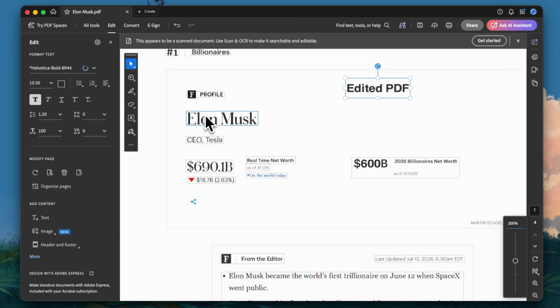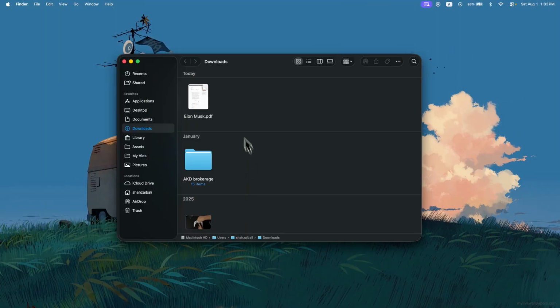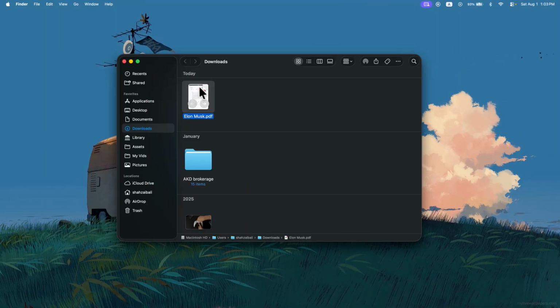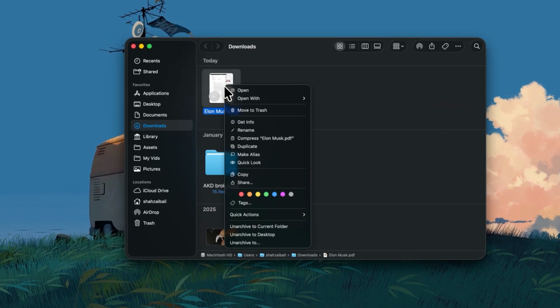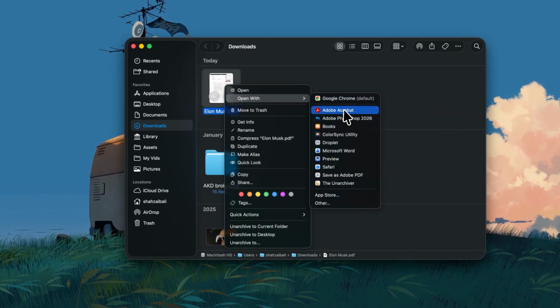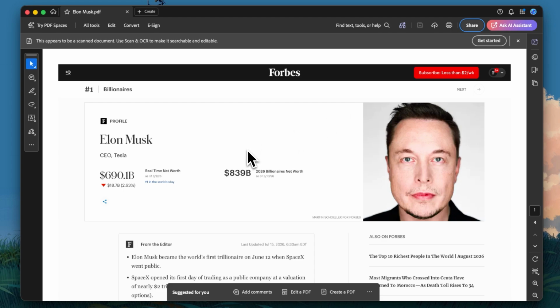Here's how to edit a PDF in Adobe Acrobat. First, locate the PDF file on your computer. Right-click on it, select Open With, and then choose Adobe Acrobat. Once it's open, you'll see your PDF inside Adobe Acrobat.